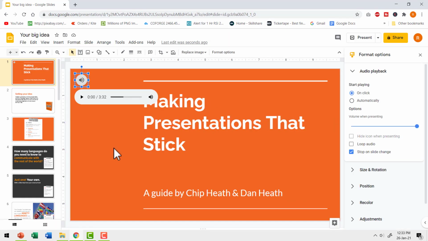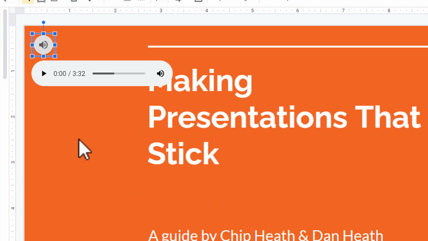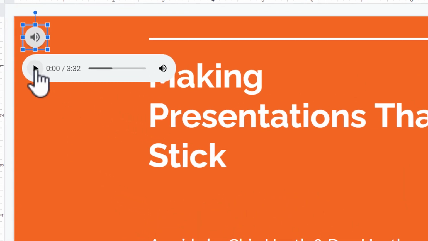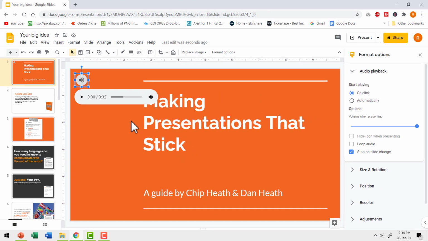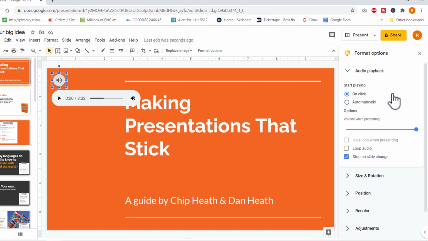In a matter of seconds, the music gets inserted onto your slides and you will get the icon in the top left corner of your first slide. If you want to check whether the music is right or not, you can always click on this. Now, once you confirm that it is the right music, then you go to the right to Format Options.